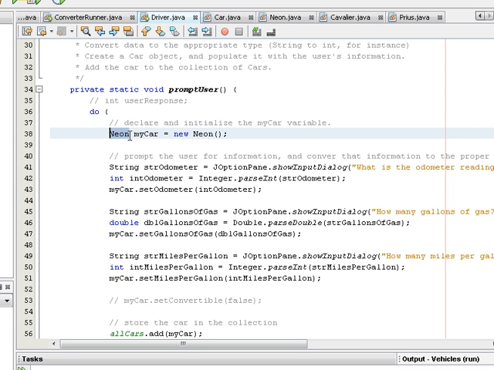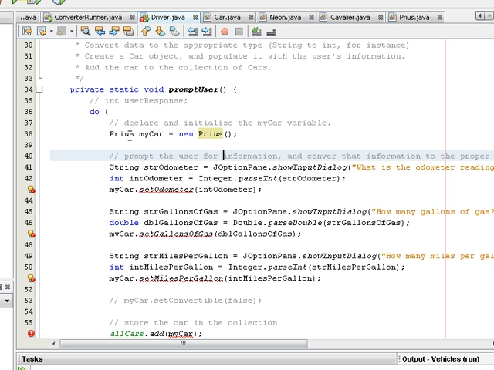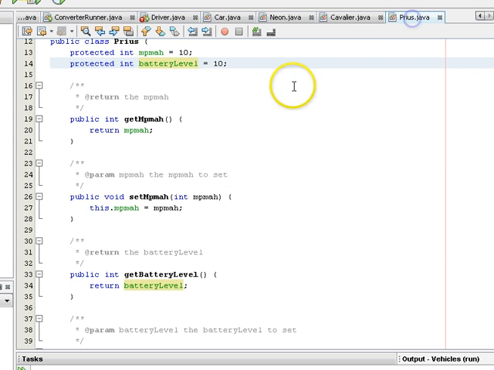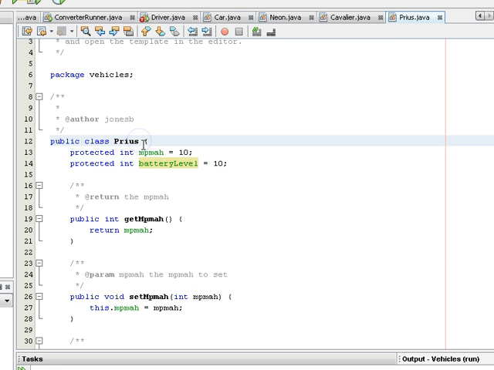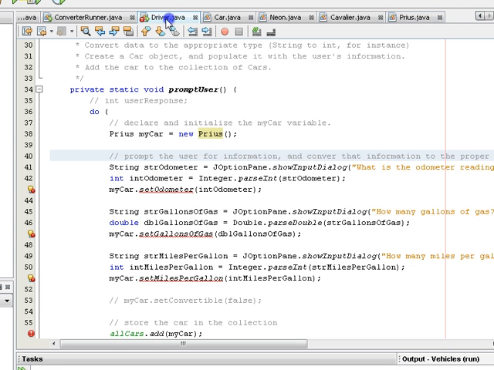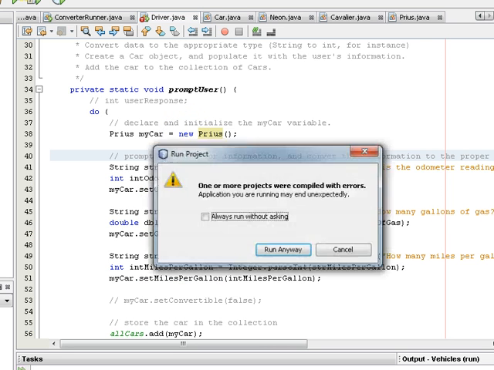And Prius, of course you've seen this before. Or let's keep it myCar equals new Prius. Okay, and save. Oh, you know what? I forgot to do Prius extends Car. There we go. And save. Back to Driver again. And that's why I was getting red lines there. Okay, let's run this one more time.